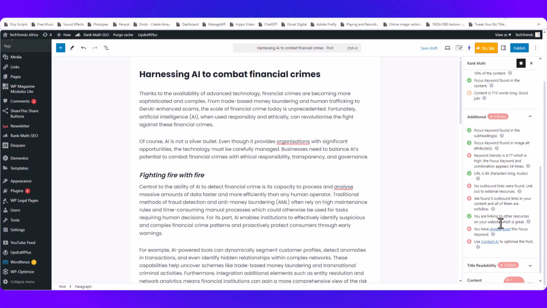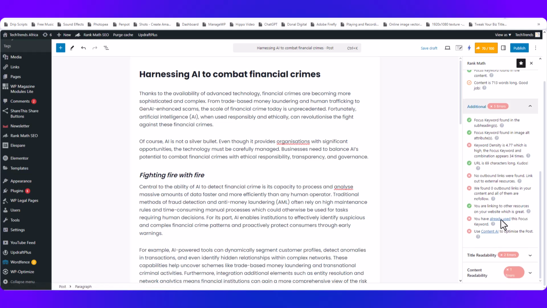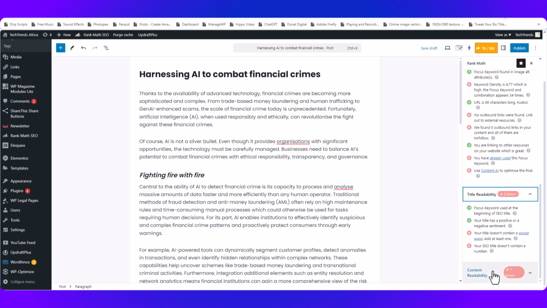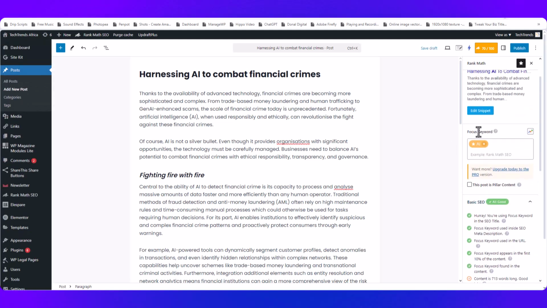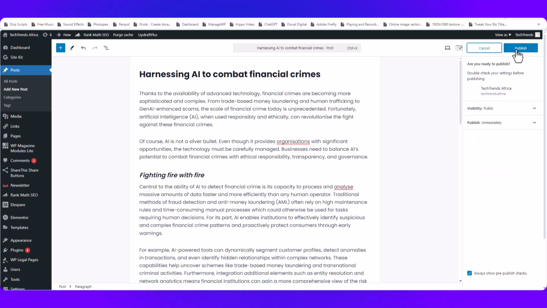So all you need to do is to try as much as you can to resolve all of the issues that Rankmath is showing you to resolve. Okay, so when you are done, the next thing you're going to do is to publish the article. So you click on publish and the article is going to be published, and that's how to publish an article and optimize it.